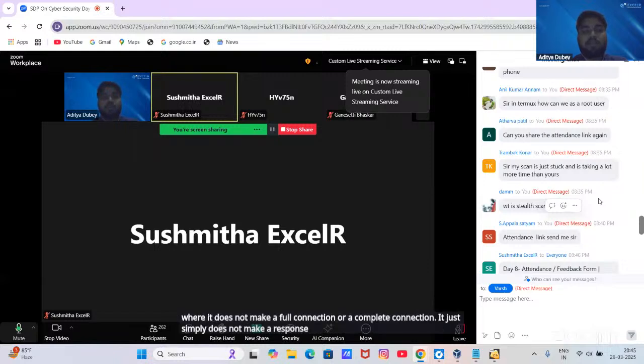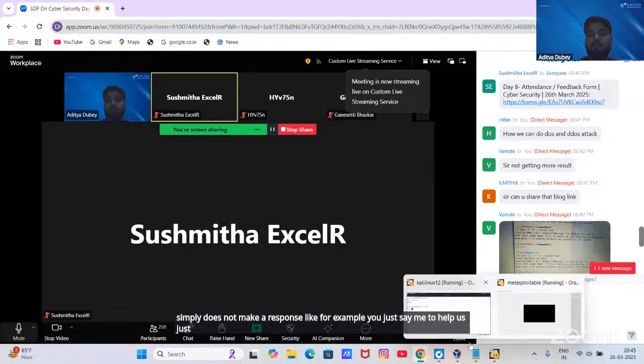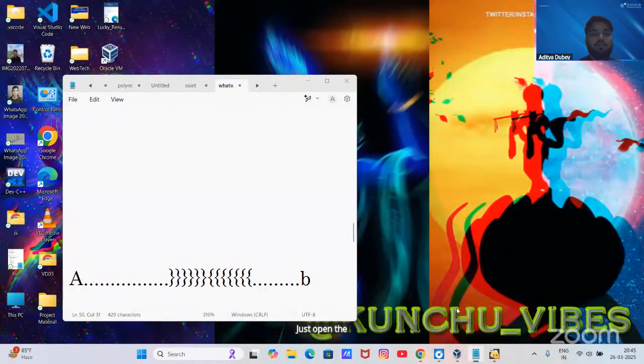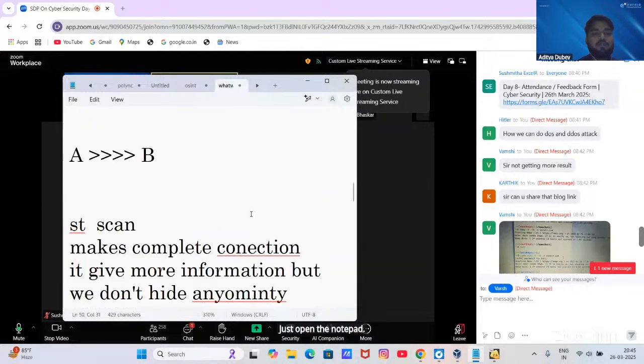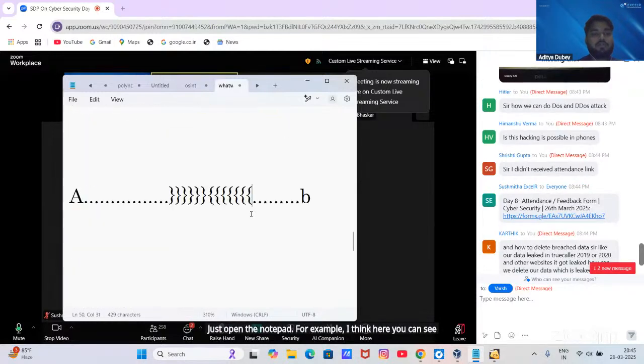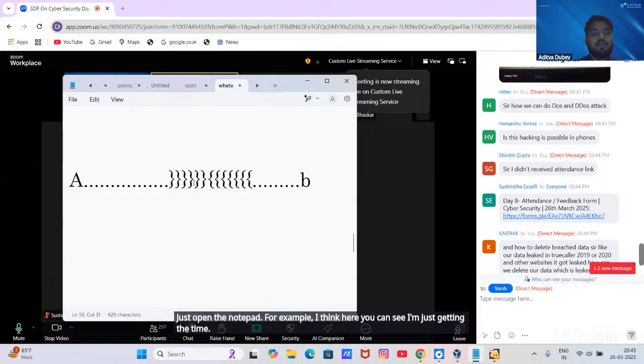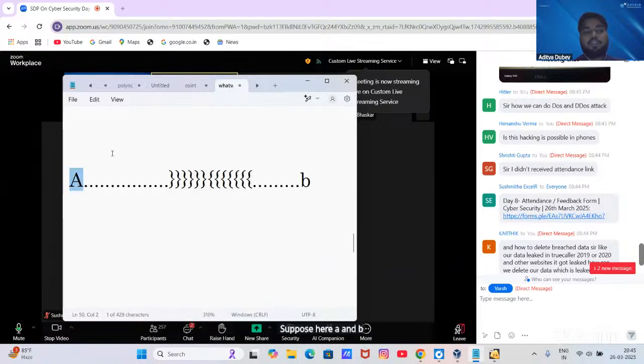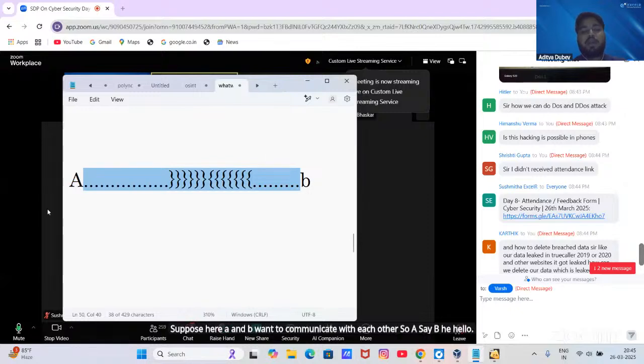Let me open the notepad and give an example. Suppose A and B want to communicate with each other. A says hello to B, and B replies, how are you? Then A says, I am good. Then A says something else to B, B replies, and then A drops.